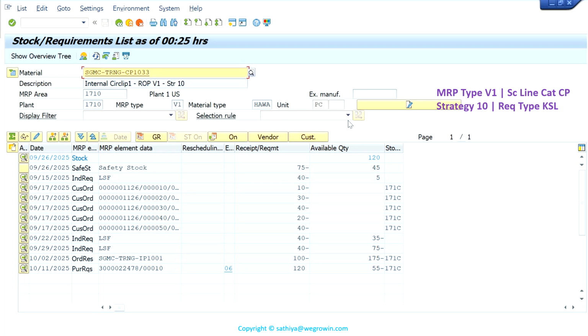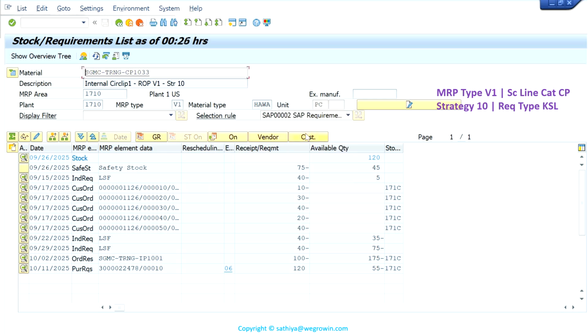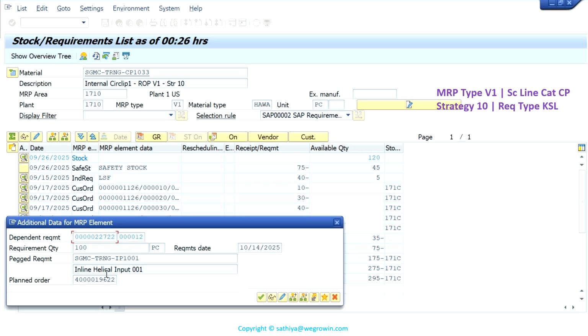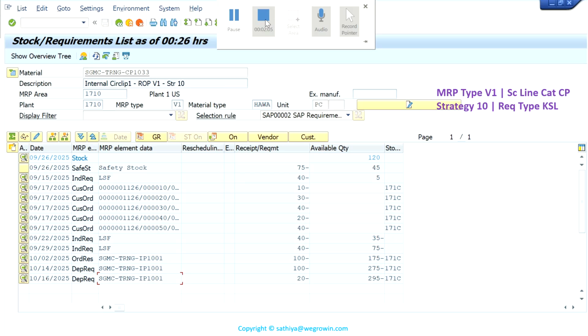Now through the filter we see all the requirements, and here again we see all the planned order requirements. So without doing any filtration, we were able to see the sale orders and production order requirements. Planned orders are displayed with the selection rule filter.